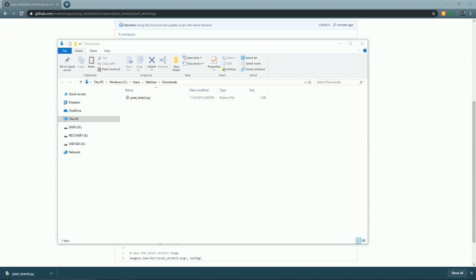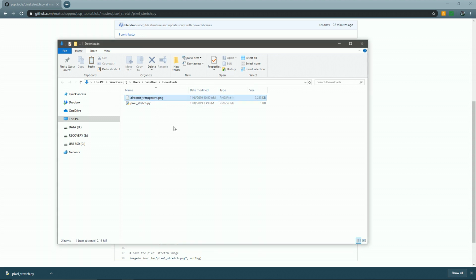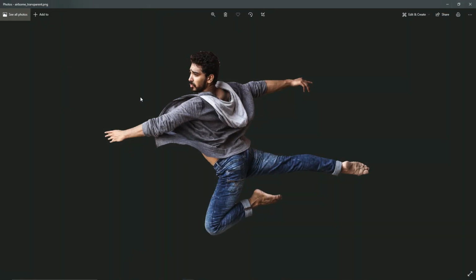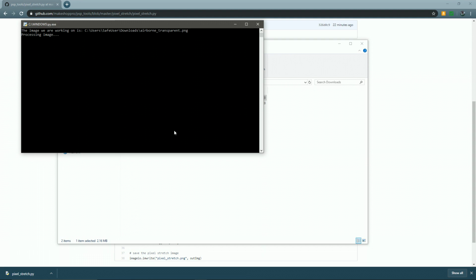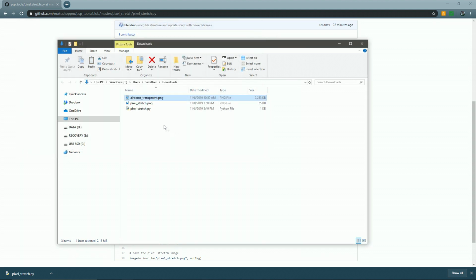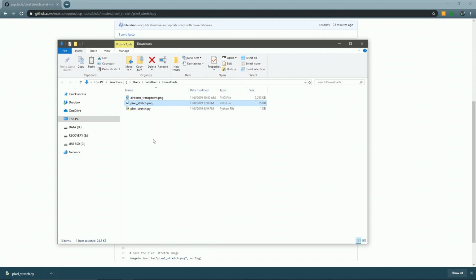So then next, what you want to do is copy that PNG that we exported that had the transparency of the dancer into that folder, and to run the script on the image, you can either drag it into the script and it'll automatically run. And when it does, you should see a command prompt window with this kind of information on it. And it should produce a pixelstretch.png. And what you'll notice is it's all those perfect bands that are colored based off of the last pixel on the farthest side to the right of the image.